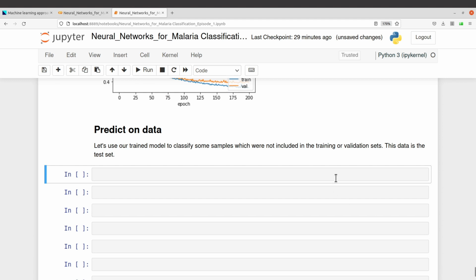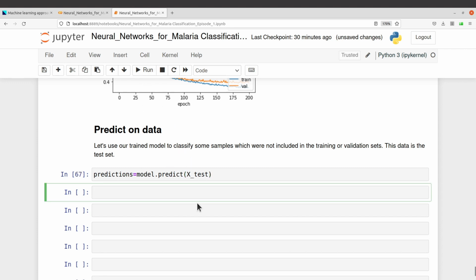Okay, so first of all, we are going to let the model do some predictions. And so we are going to use the model.predict method. So we say predictions equals model.predict, and then we give it the test data, which is x_test. So we are going to do the prediction now. Perfect. The prediction has been done.